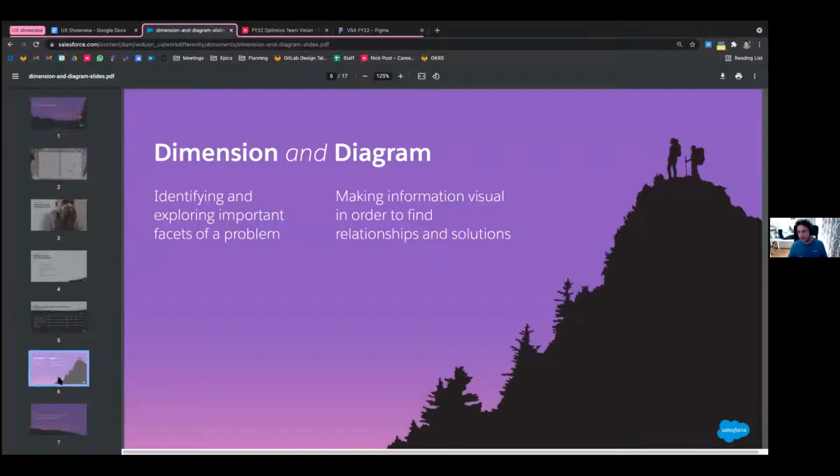So dimension and diagram as a principle is identifying the important aspects of a problem and then making this information visual in order to find relationships and solutions to those things.